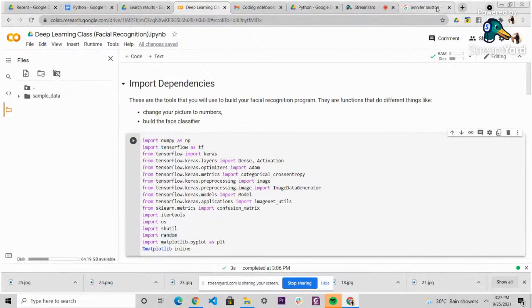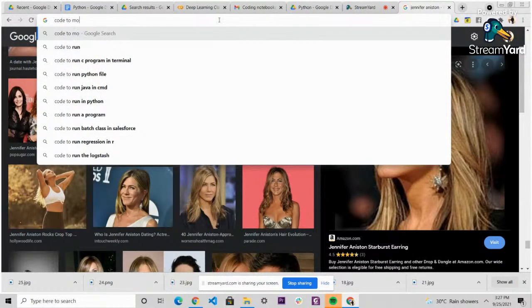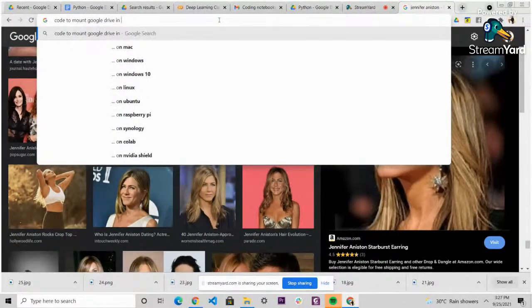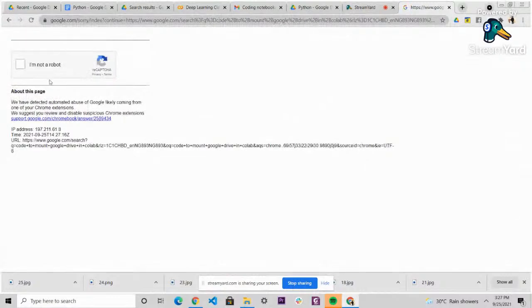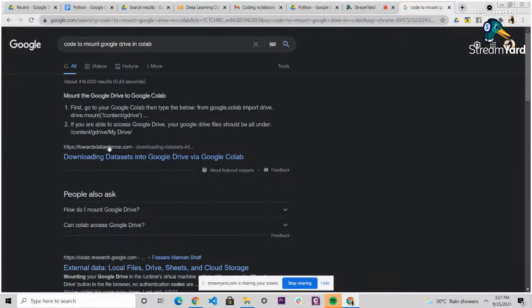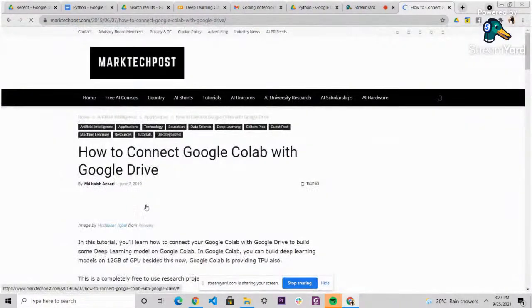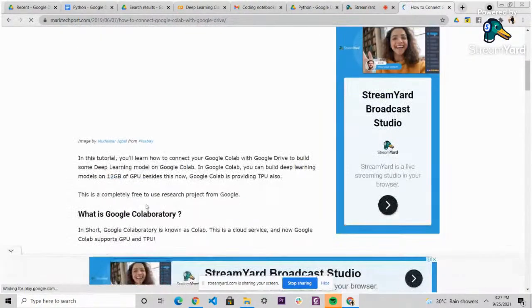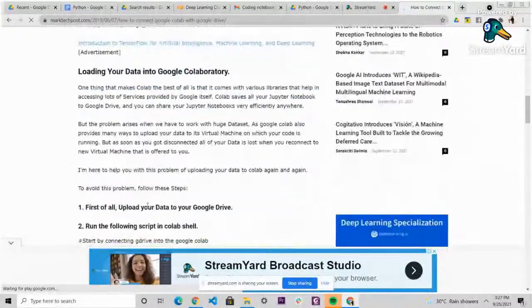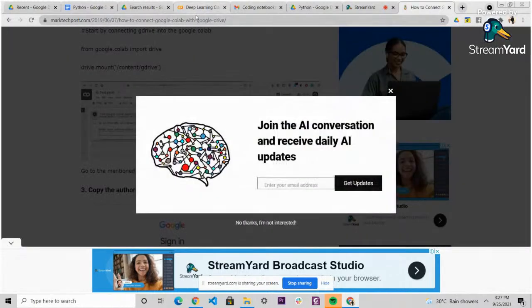Okay, let me see if I can get the code. Code to mount Google Drive in Colab. Again, like I said last week, Google is your friend, so you don't necessarily need to keep all the code. Okay, so from google.colab import drive. So let me just quickly type that in.